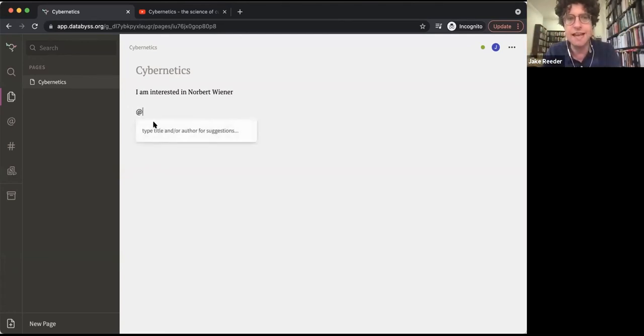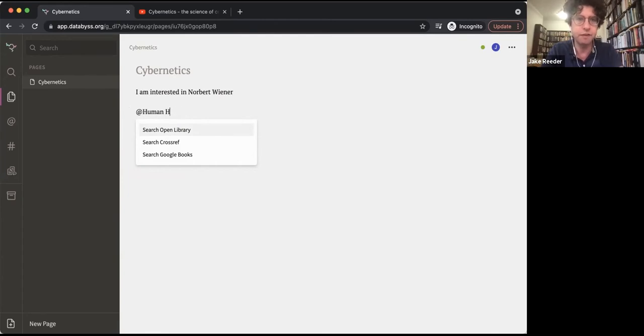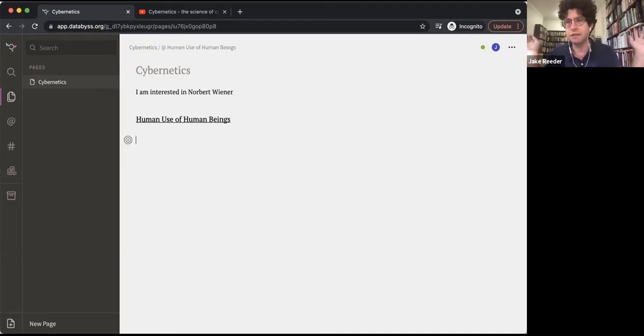I would first press the @ sign here, or I would just go here and press source. There are basically two things that you can do at this point. You can search through the various catalogs that we offer to find the bibliographical data for this book, or you can simply type in the title that you want for this book and just press enter. So let me just show you that one first. So you could just say human use of human beings, and you just press enter.